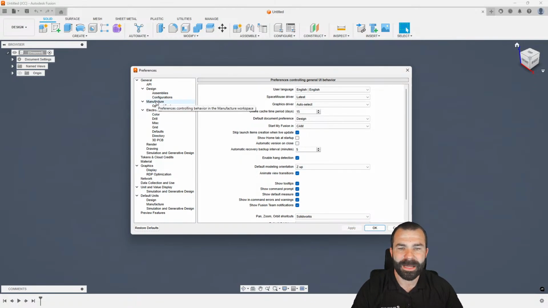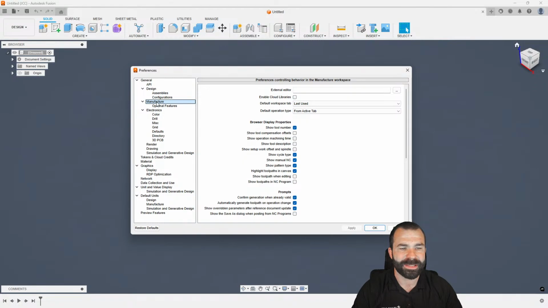I'm going to jump down here to the manufacturer section. This is another big one that I think a lot of people miss. I don't even know why these are options. Personally, they should all be on by default. We're going to enable our cloud library, we're going to set our tools, and I just tell everybody, go ahead and check all of these boxes right off the start, right?